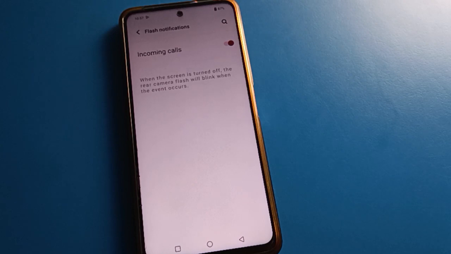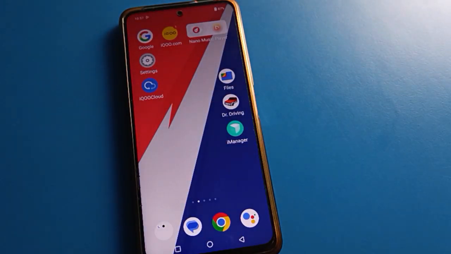And friends, you can use it when your phone screen is off. So friends, your camera flash will blink. So like that friends, you can turn on iqoo incoming call flash notification. And friends, when your phone screen is on, you cannot use incoming call flash notification setting in iqoo mobile. You can use it when your phone screen is locked, so you can use iqoo mobile incoming call flash notification setting.